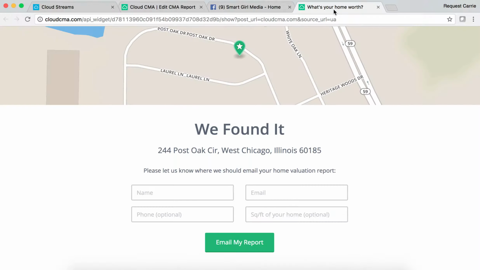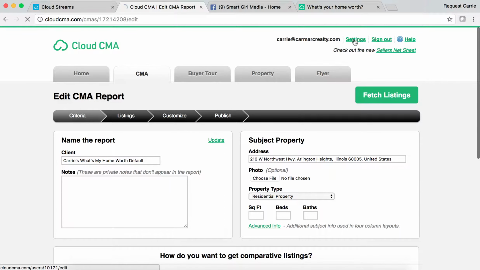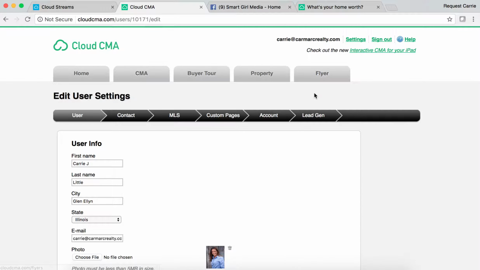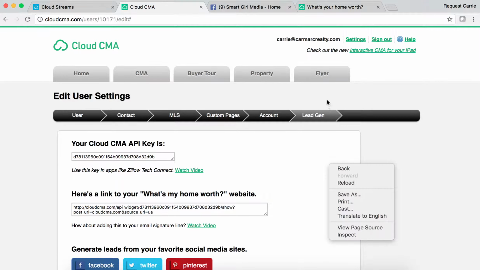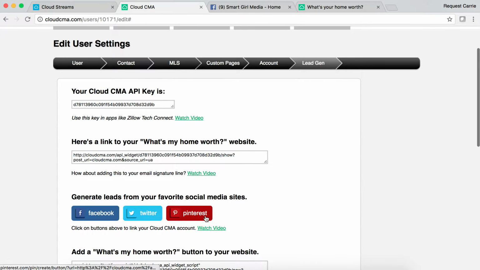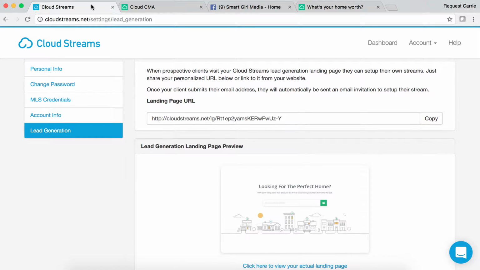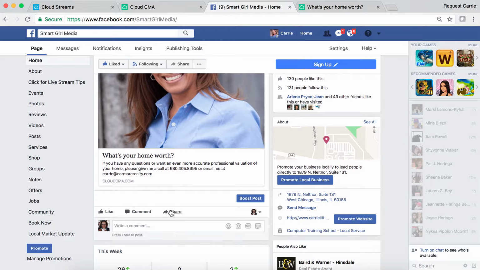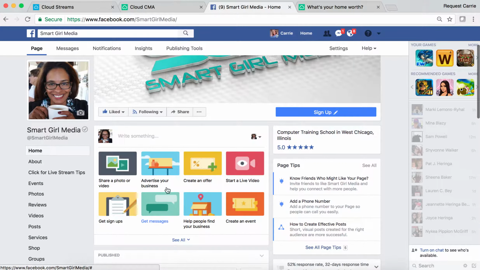In Cloud CMA, you were able to see under Settings and then Lead Gen, I have an option to automatically share to Facebook, Twitter, or Pinterest. That option is not here. So this one you will have to copy. You will have to go back to your social media account, and then you will have to say something.